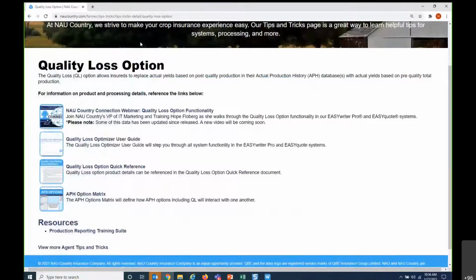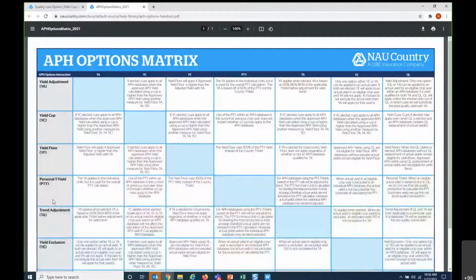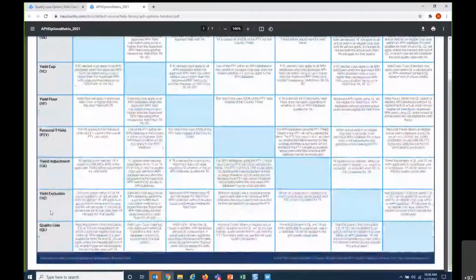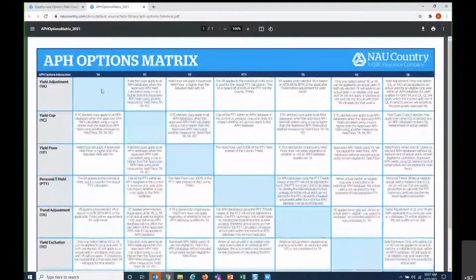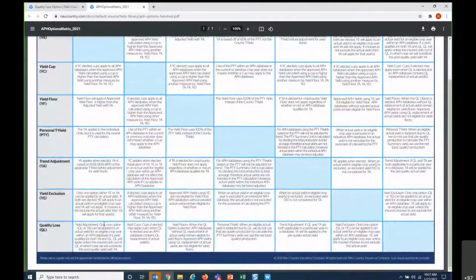The other one that I want to point out to you is the APH option matrix. I utilize this matrix, feels like every day. When you come in, this is going to show you how all of the various options in our system work together. So for instance, if we look at quality loss, which is down here at the bottom, and this first column here is yield adjustment, we can come down and read the box here.